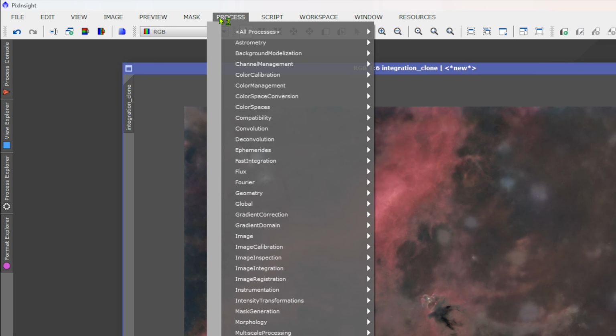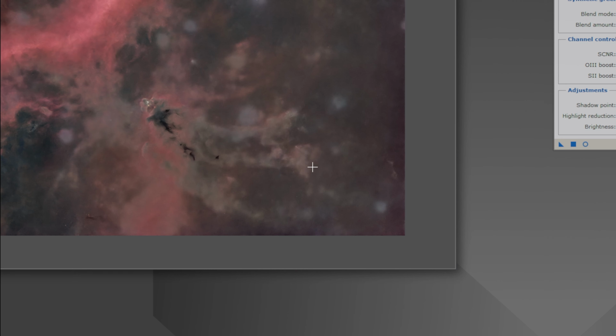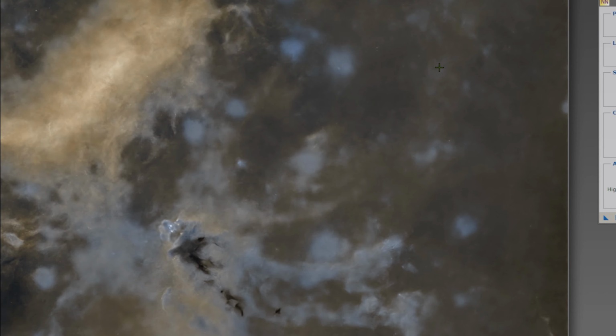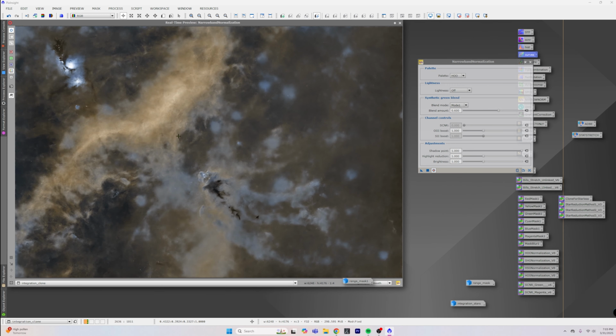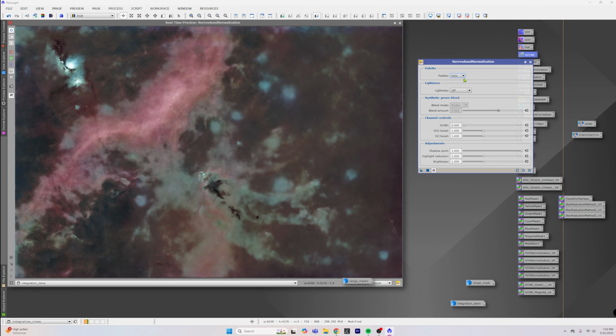Now, if you go into processes and we go to narrowband normalization and let's just go into an HOO image, you can see that we can totally get a way more acceptable image that we can play with by using a false color palette. We've already processed it again to try to get the colors out of it for the 80th freaking time, and it totally didn't work. But, you know, it just is what it is.